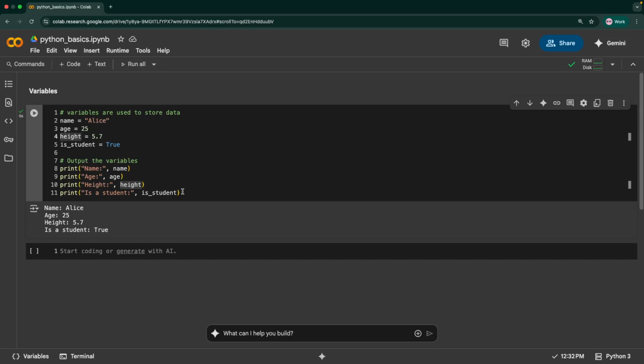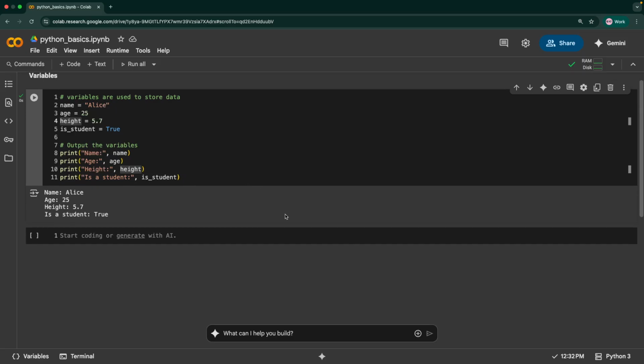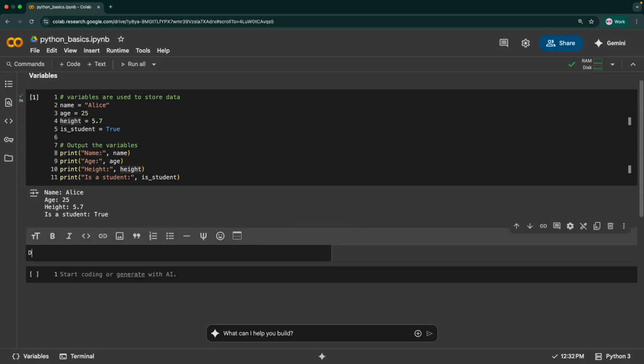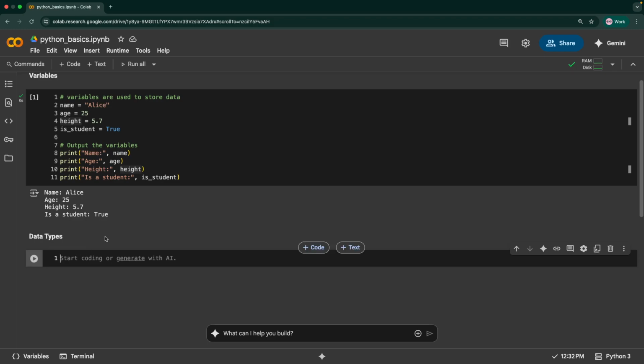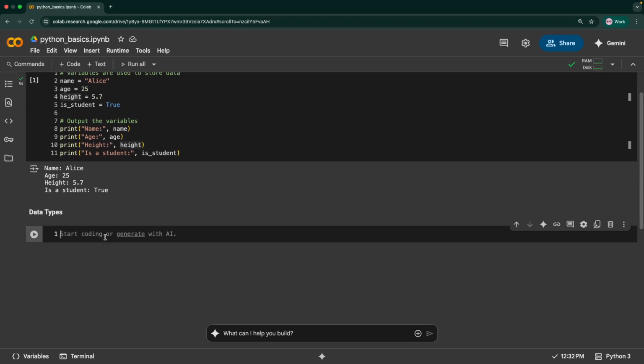Okay, so this is about variables. And the next part that we are going to discuss is data types. What are all the different data types that we have in Python? I can create another text cell and make this one bold. Every value in Python has a data type. So let's see what they are and how to check them.